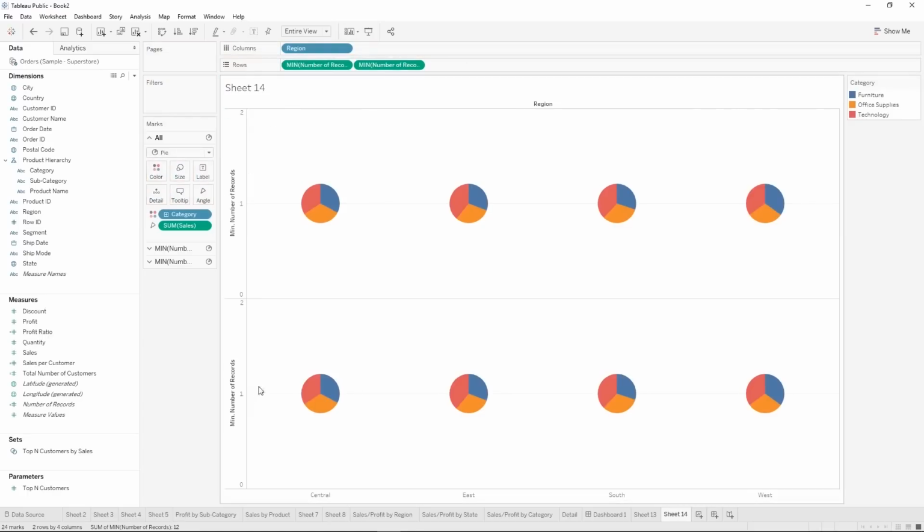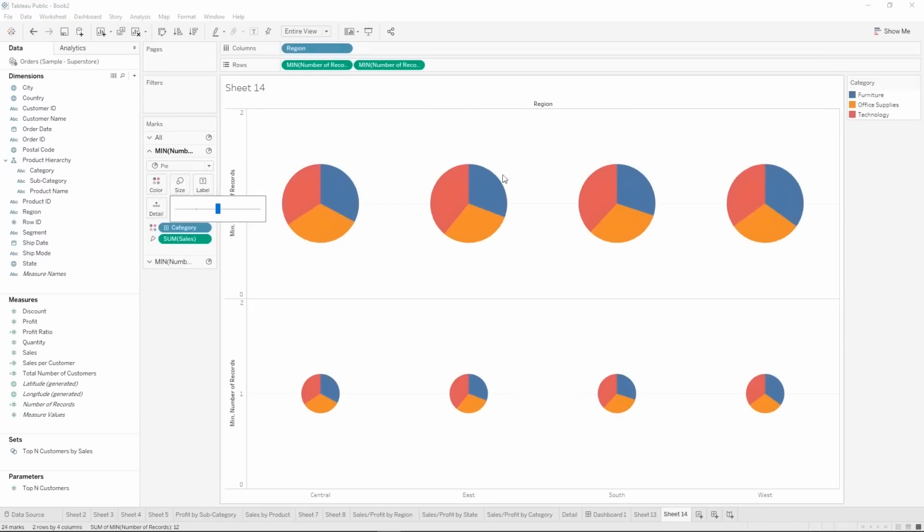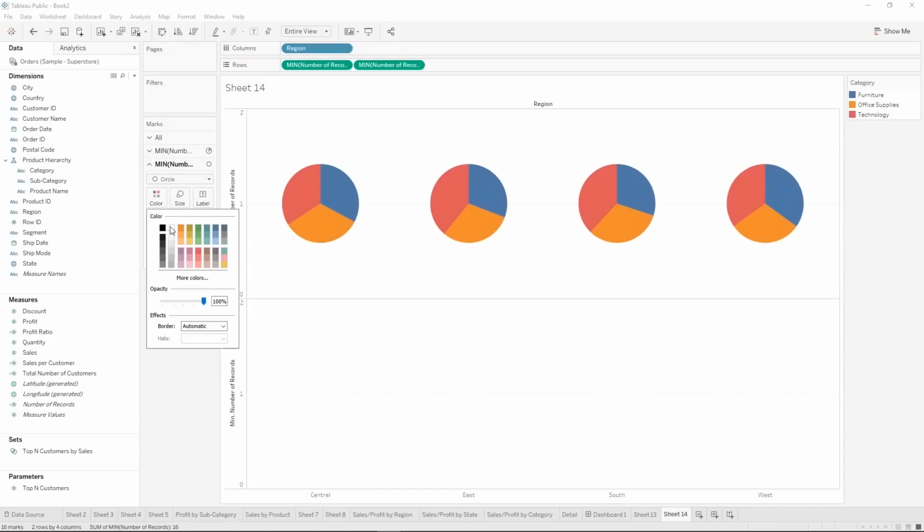Great, so now we have our two axes, and we have our two marks cards that each affect their own set of visualizations. So this top one affects these. Let's show that by changing the size, and it's made these bigger. And this bottom one affects these, and we'll do that by changing it to circle. So now each of these are a circle. Let's take category off of color, and we can take sum of sales off of detail. And let's change the color to white.